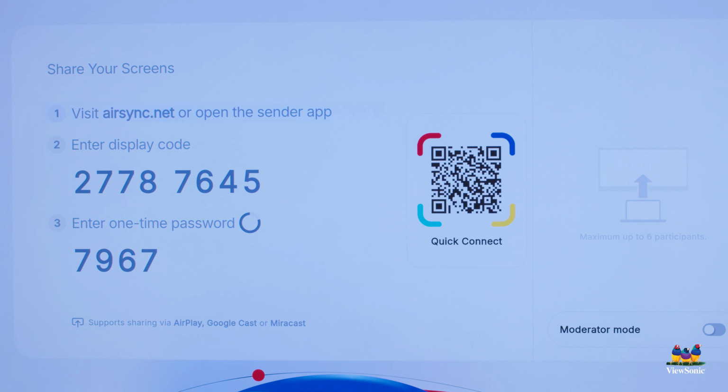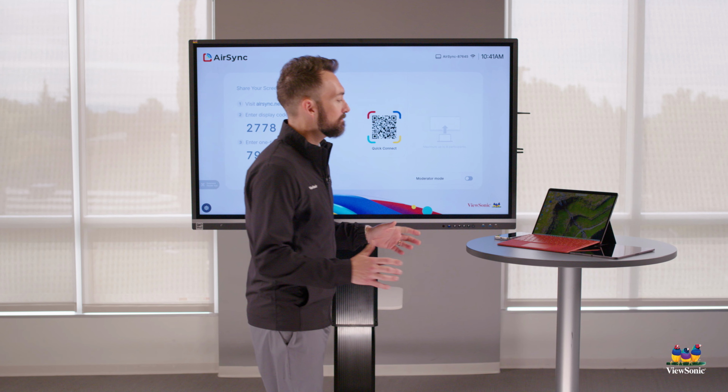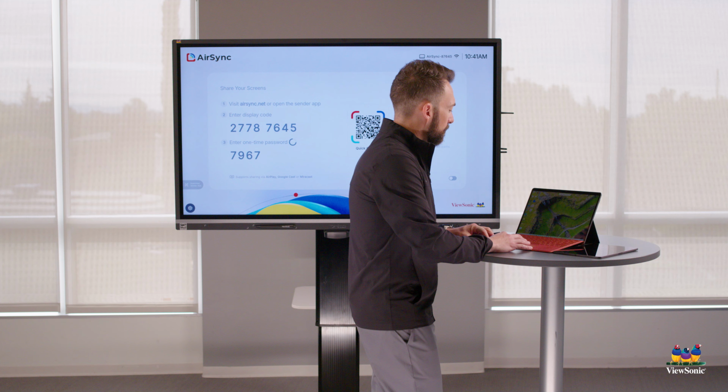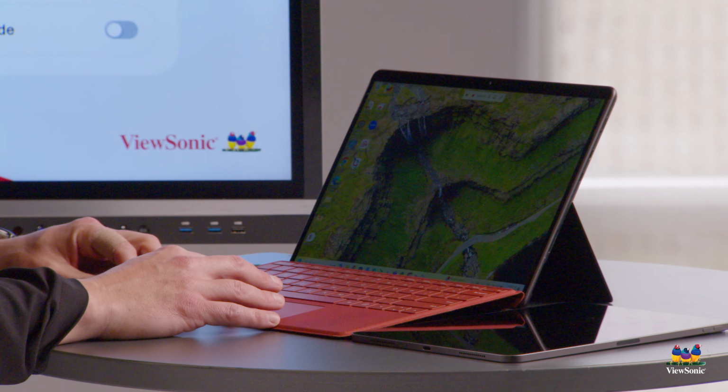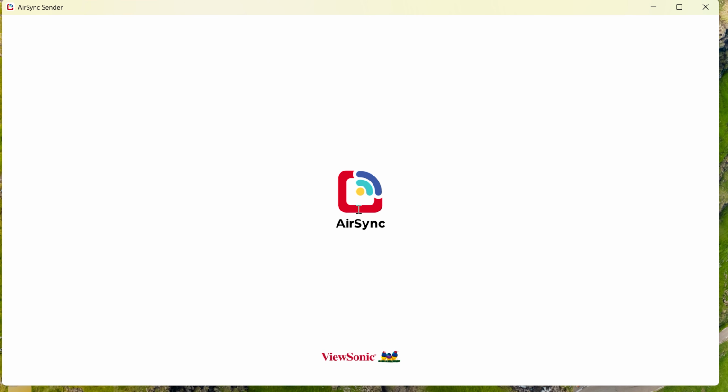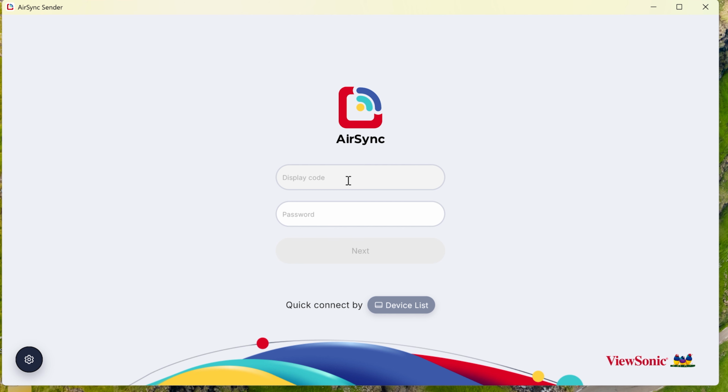Next, you're going to see here we have options for display code or one-time passwords. Let's go over here and let's connect the laptop. It's very easy. So I'm going to open up the AirSync Sender app. It's already installed on my laptop. You'll notice that I can type in the display code and the password. There's also a device list option.